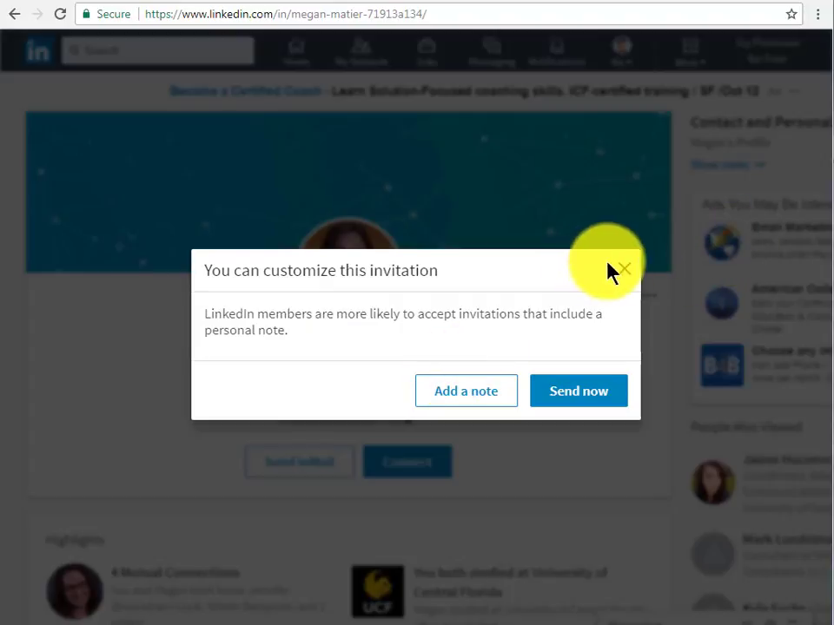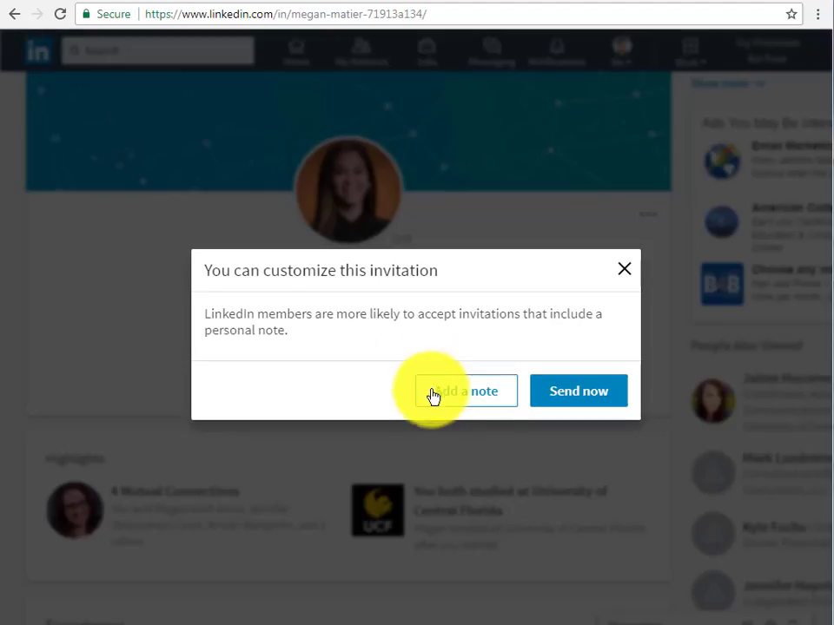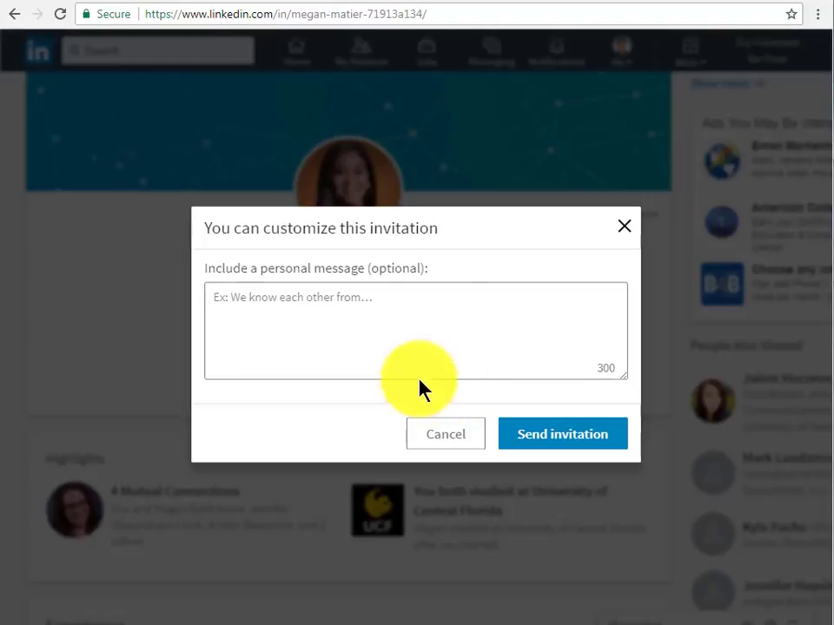I mentioned earlier about the importance of the highlights section, mutual connections or mutual groups that you're both part of. And this is where that sort of information can come into play. You can click add a note and include a personal message that brings in some of those shared connections, and that'll give them a greater likelihood to say, well, I should really know this person, and click to accept your invitation.